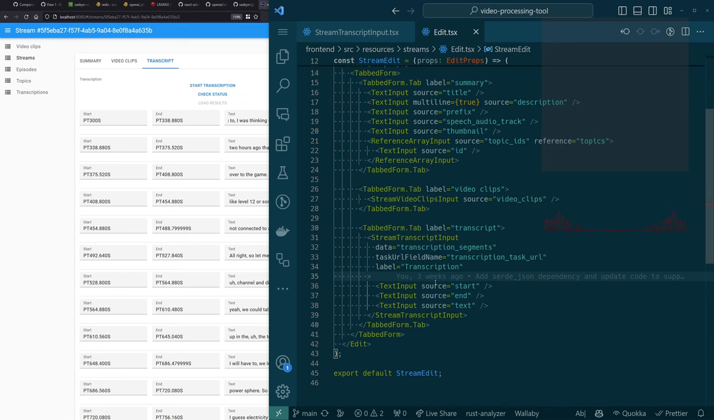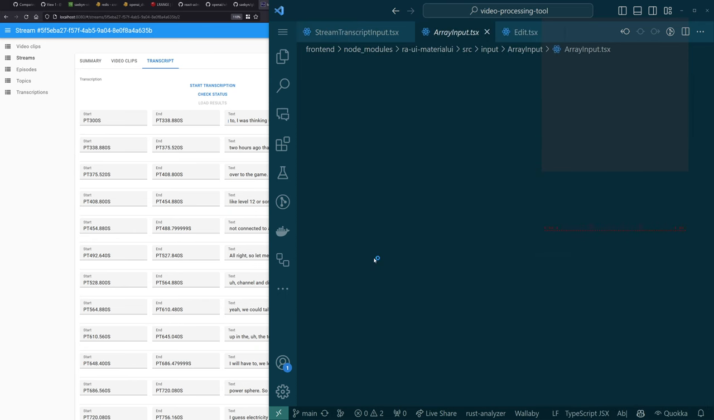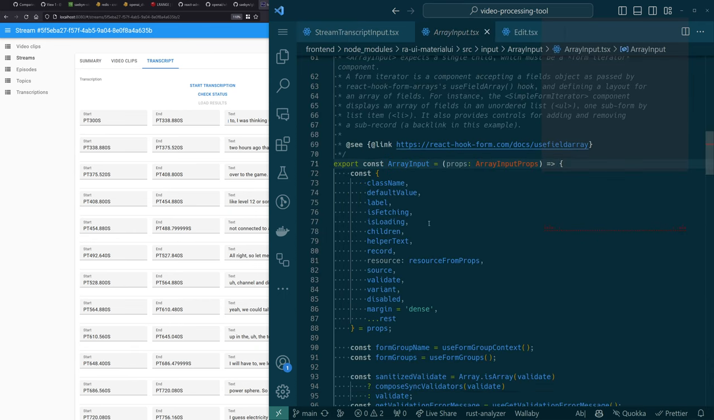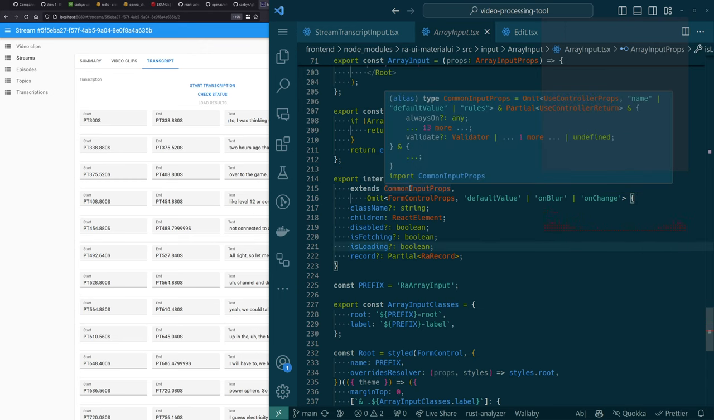So if we go back to here, what do we pass in here? So what are the props on array input? Variant, margin. So we can just look at the type, the array input props type, and it tells us what the options are. Record is loading as fetch disabled. Extends common input props.